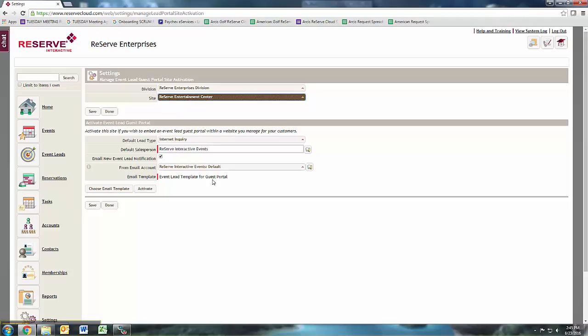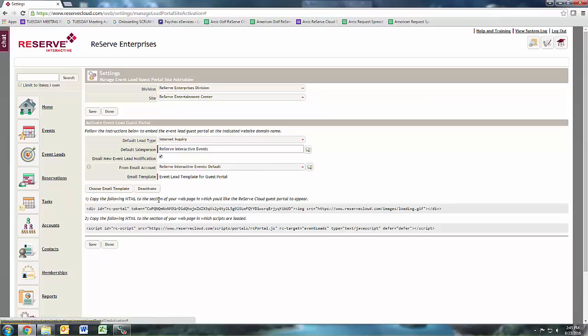Once you've input all the settings you would like for the guest portal, click the Activate button and copy and paste the output code into the desired area of your website. Your customers will now be able to input leads directly into Reserve Cloud from your website.